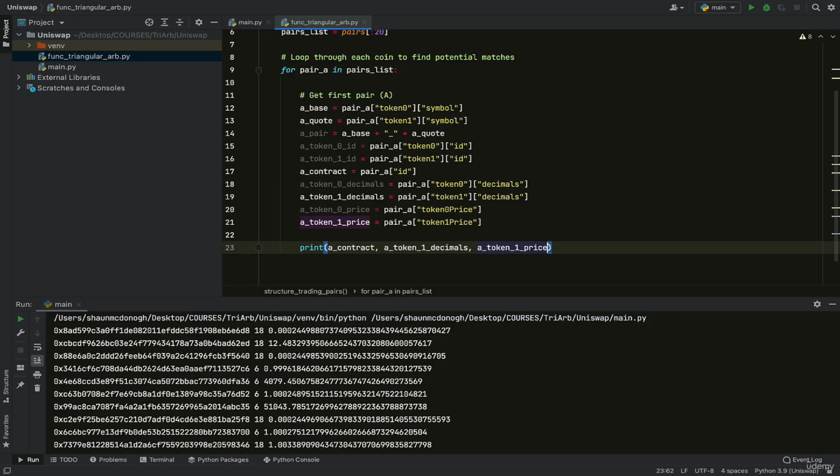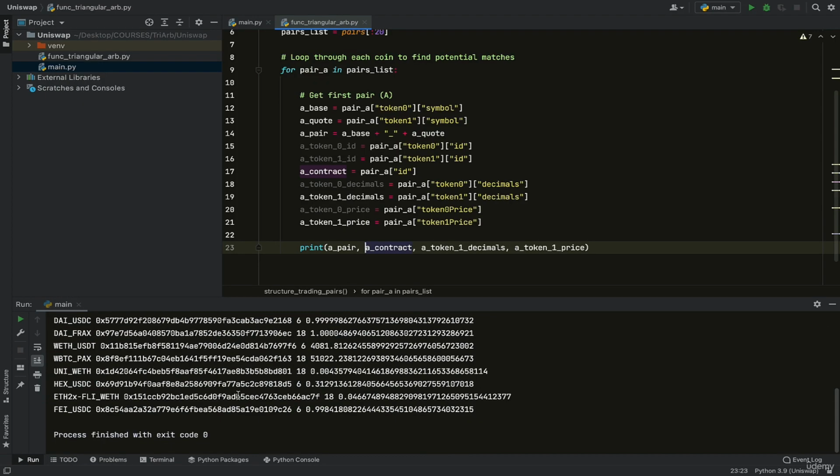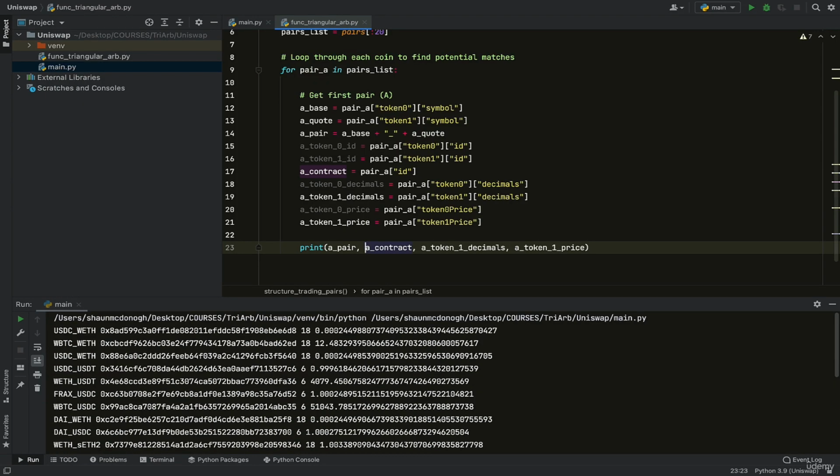In fact, let's actually pull the A pair as well so we can see what all of these relate to. It's the contract, and I'm just going to right click up here and run it this way. Doesn't matter which way you do it. And there you go. So here's the pairs, here's the contract pool address, here's the number of decimals, for example. It really doesn't matter what you want to test, but it's all working very, very well.